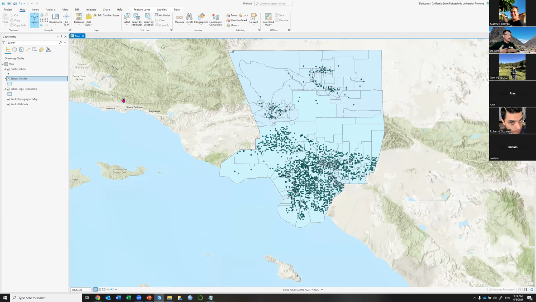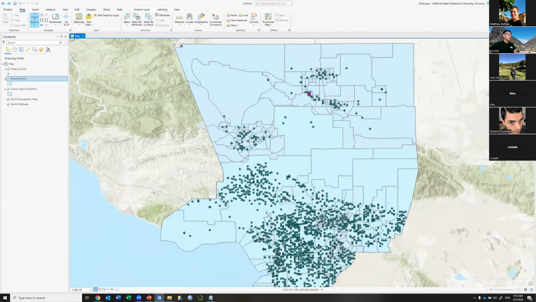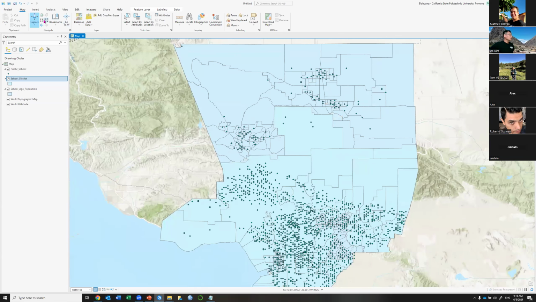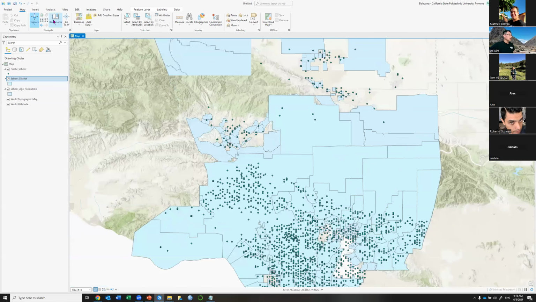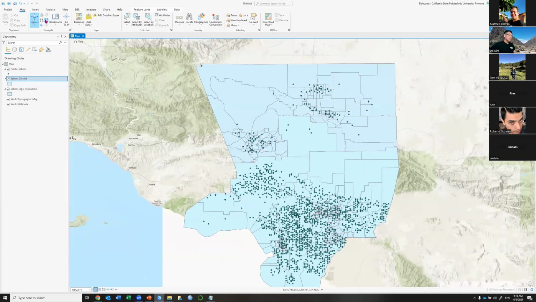The map that I want to create is about schools, school children populations, and school districts. Basically, in LA County, I'm interested in creating a map for schools and school districts and so on and so forth. So I have public schools, school district, and school age population.